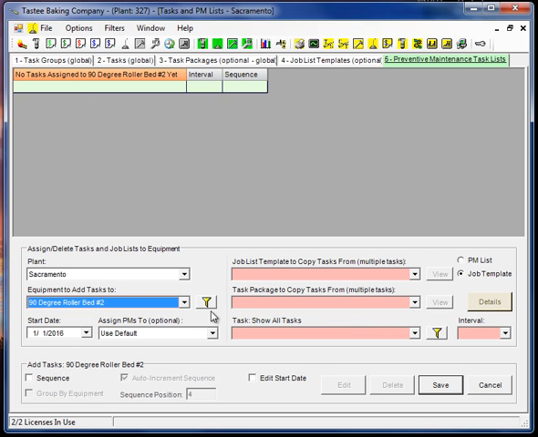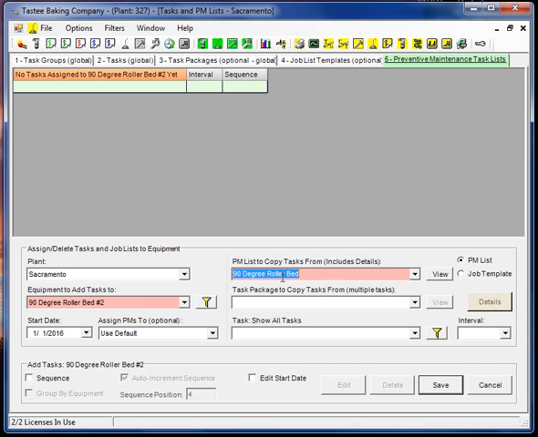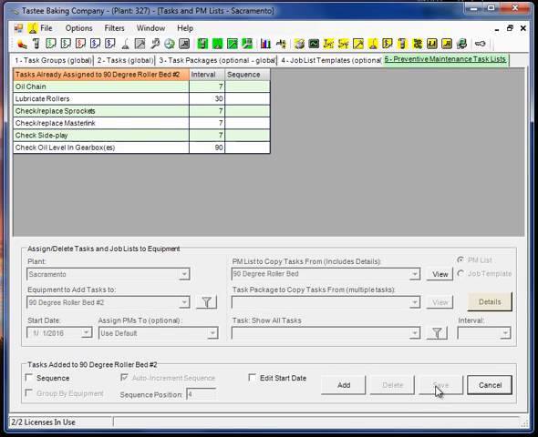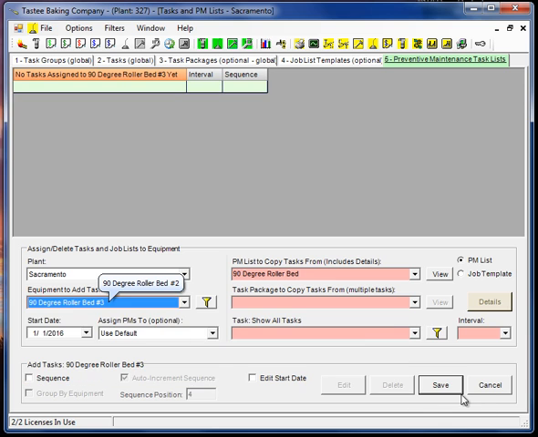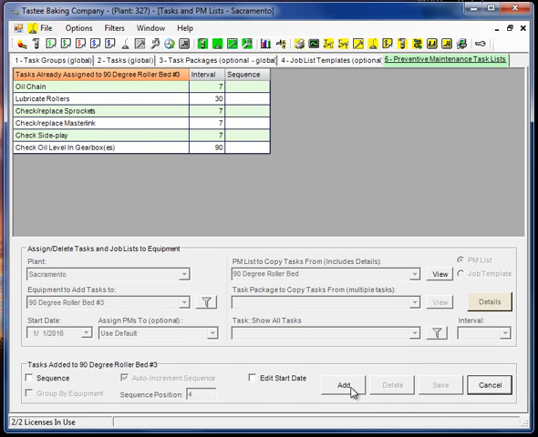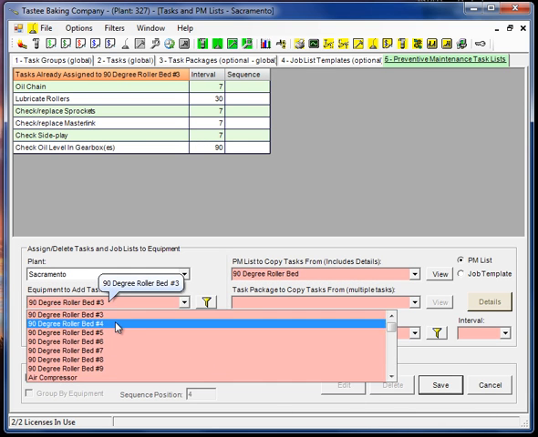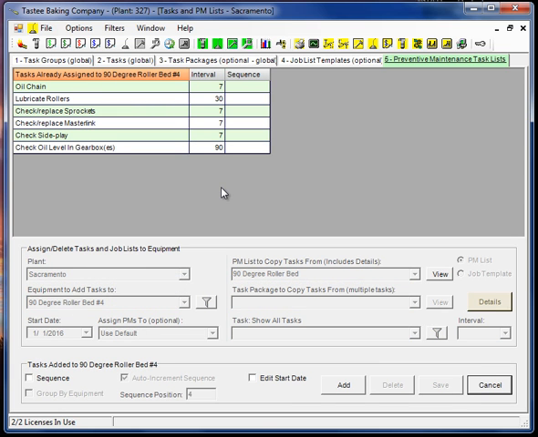Notice there's no PMs. Come over here, remembering everything to the right of this divider line has to do with the tasks that we are going to put onto this equipment. I checked the radio button, PM list. There's the PM list I just created, and I click Save. Okay, I'll go to my next roller bed, Save. Go to my next roller bed, click Save. Hopefully you're getting the idea here.